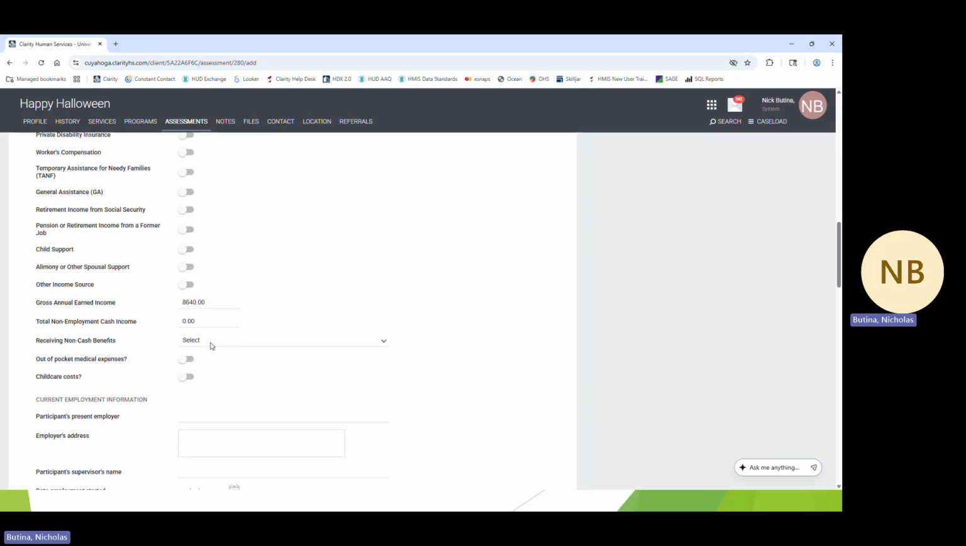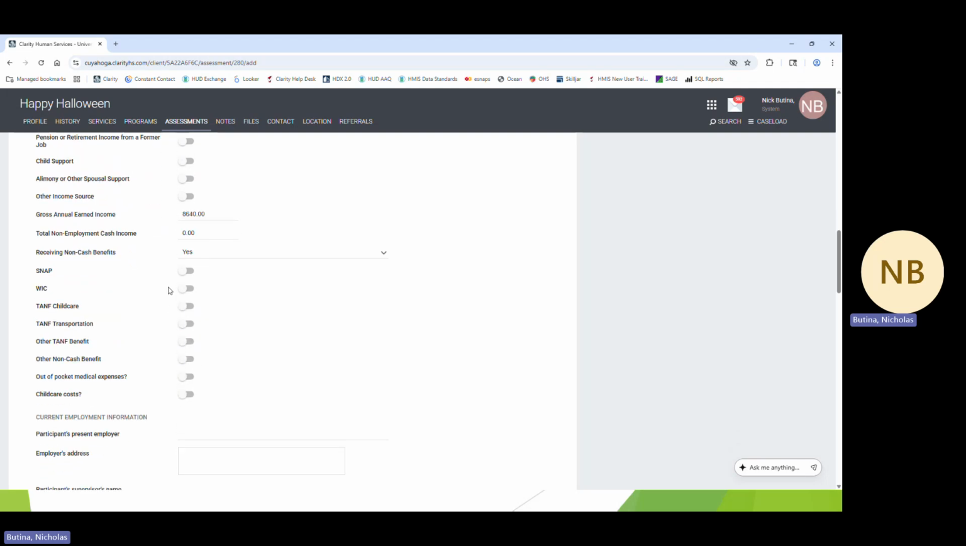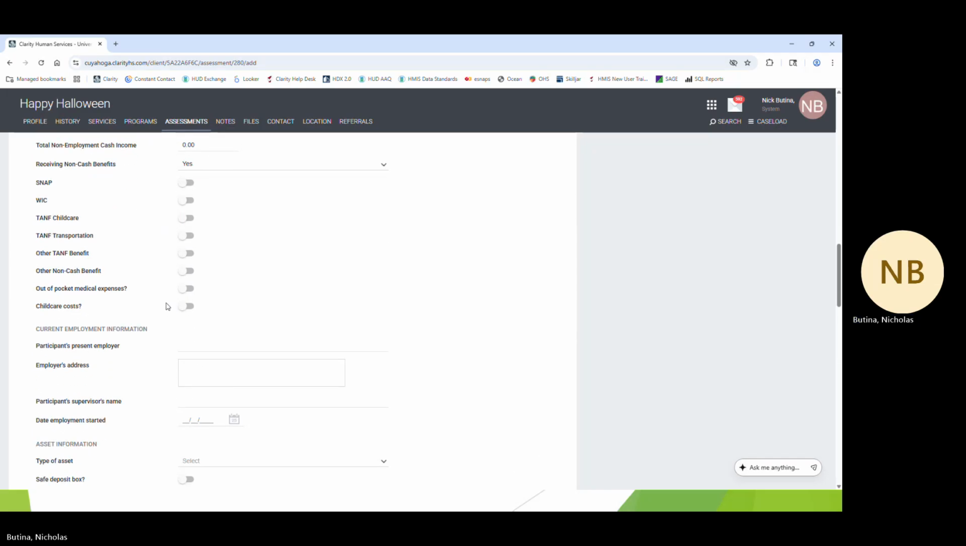Is the person receiving non-cash benefits? The answer is yes or no. If it's no, you'll see nothing. If it's yes, you'll be asked to turn on which ones they have. Down here at the bottom, we have out-of-pocket medical expenses and those childcare costs.